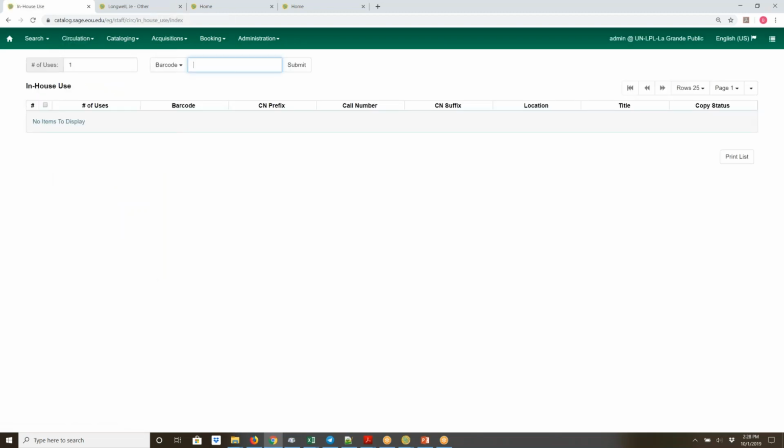Record in-house use is another thing that some libraries do. Others haven't really utilized the feature. This allows you to record things that have been just used in the library, not actually been checked out. Things like your reference books or magazines that the patron just leaves on the table. You could bring those to the desk, scan them in, and it would record in-house usage for those particular items. And I do take this into account when I'm pulling the statistics. So something you could implement if you haven't already.